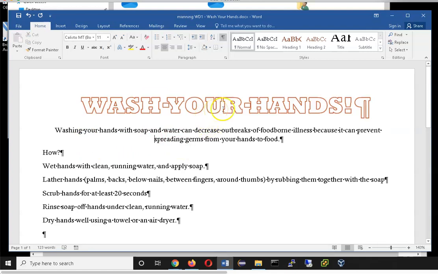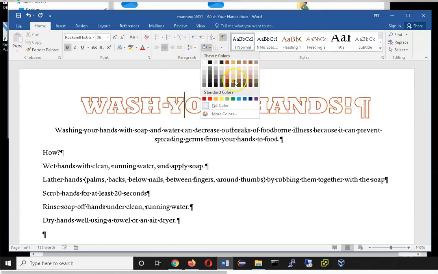And the last thing I do, I can make the fill of that paragraph a particular shade of dark brown. So with my insertion point in the paragraph, I can change my fill to be third from the right, second from the bottom, dark brown.